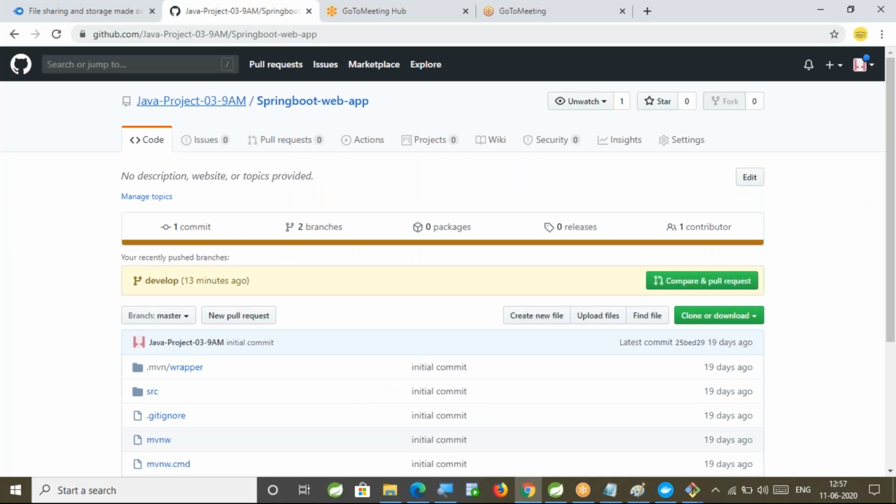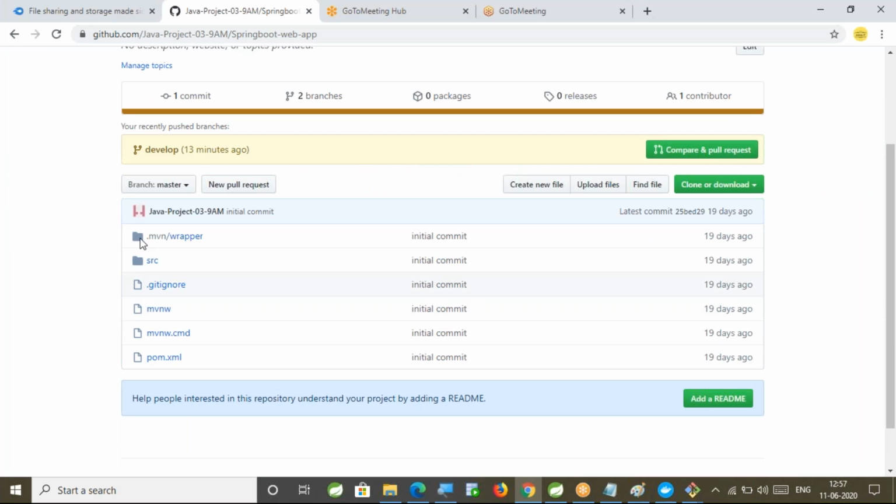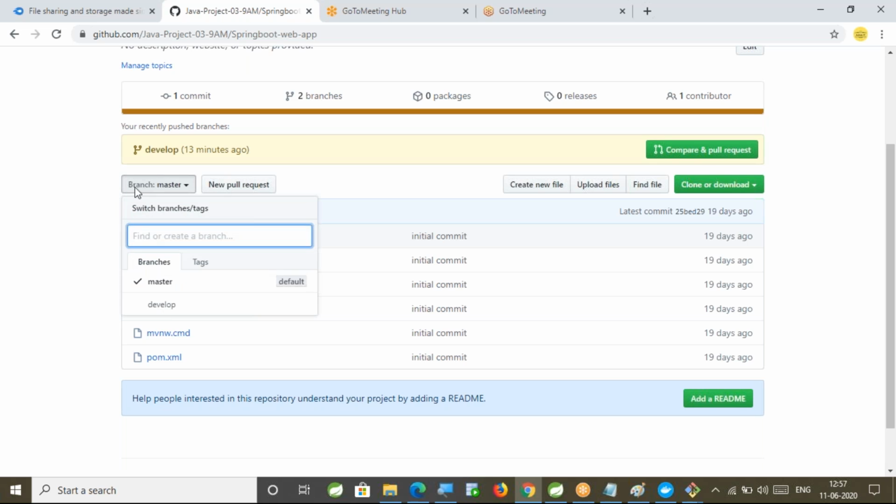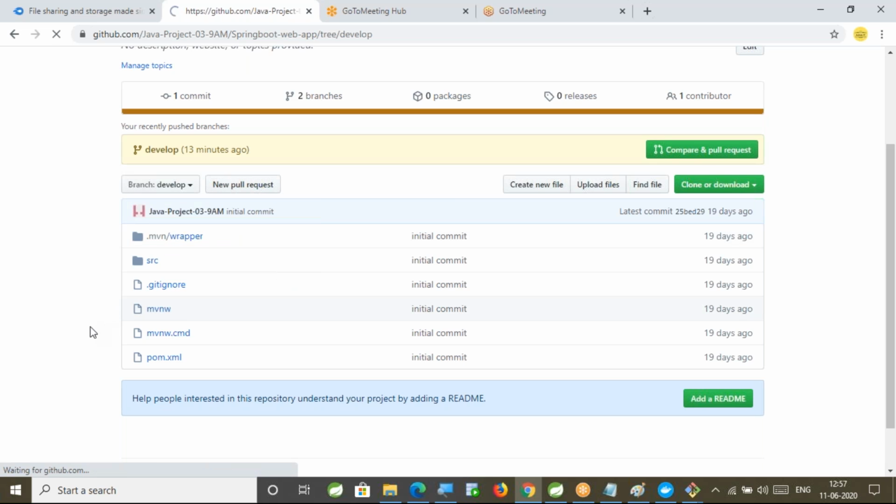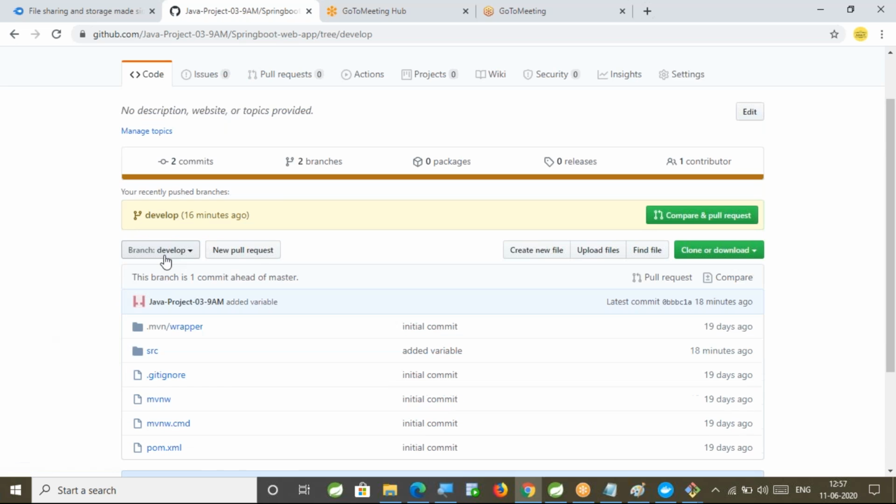Now, how to create that branch? Go to your repository. See what branch we are pointing to. The branch is master. Now select develop. Whatever code is there in develop, I want it in the feature branch. The code base branch is develop now.